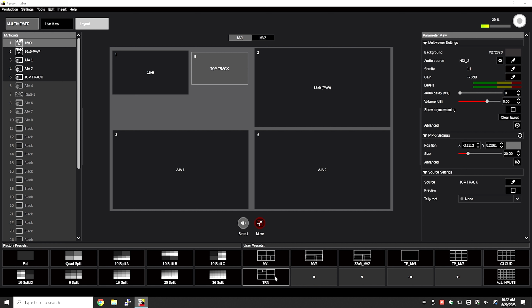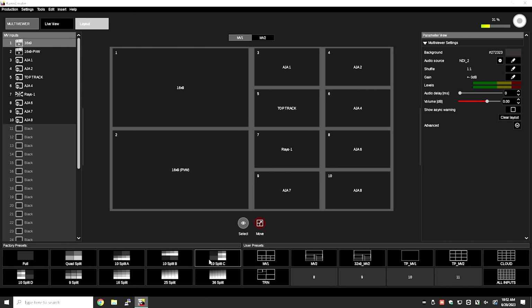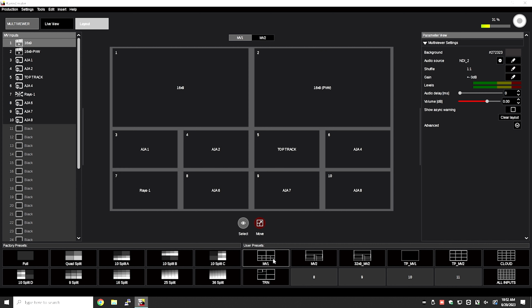If I want to go away from this, maybe start building a 10 split, again, single click, factory preset is reloaded. Now I can go in here and make whatever changes I'd like, or maybe I don't like them and just want to go back to the user preset I have saved. Single click brings that user preset back.